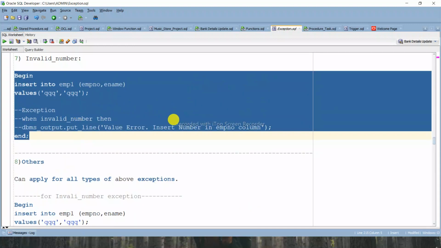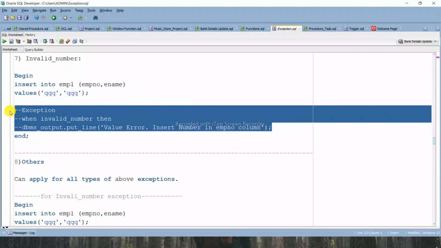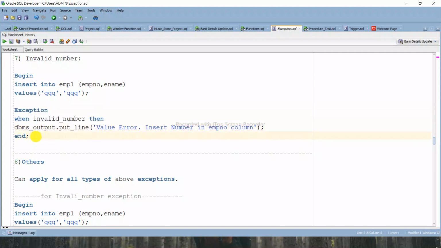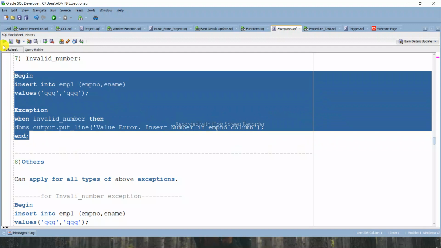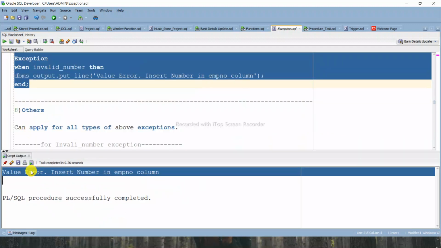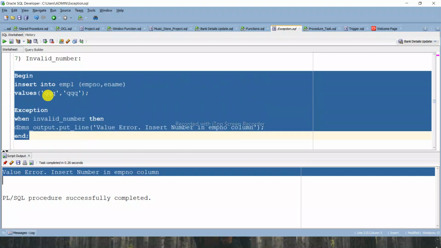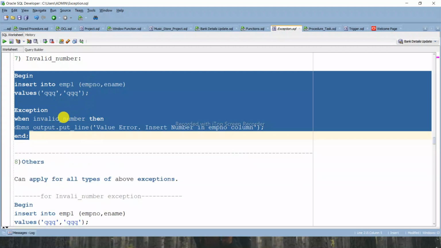Now you will see here the exception in the exception section. So I'm handling the exception. The exception type is when invalid number, then print this statement, that is invalid error, insert number into the emp number column. If I run this code, you will see the statement as value error, insert number into employee number column. In the employee number column, we are trying to insert the string. That's why the message is shown that value error, insert number into the employee number column. I hope this seventh type of exception, invalid number, is pretty much clear.